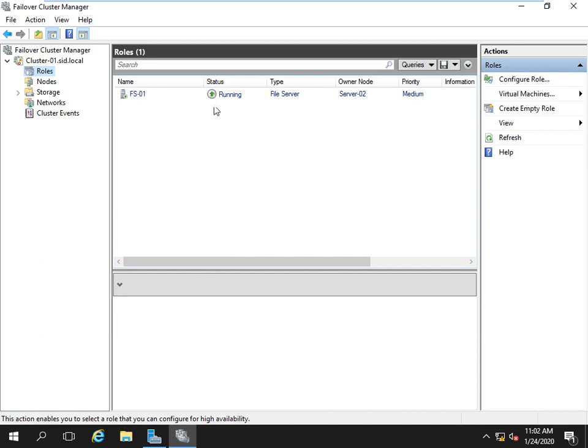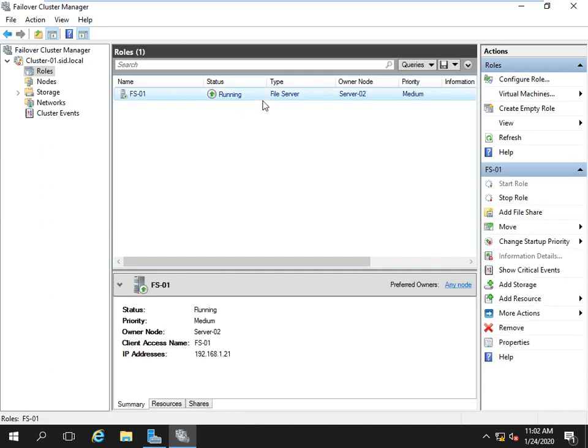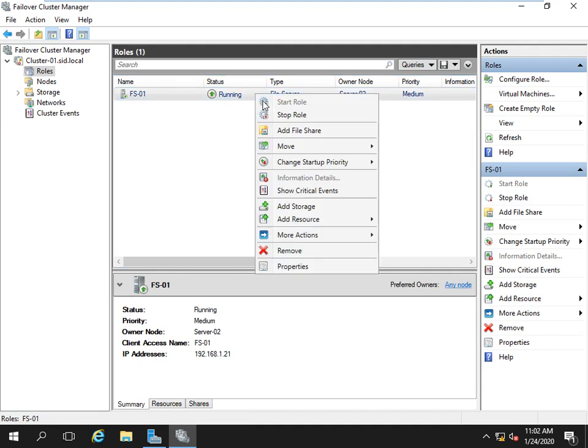Okay. Now you can see on this cluster, who is the owner? Server 2 is the owner right now. Now I'm going to create one file share on server 2, so we can get the file share over there only. I just right click on this, and we have the option to add a file share.